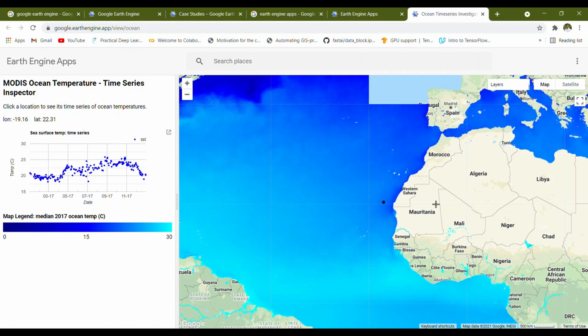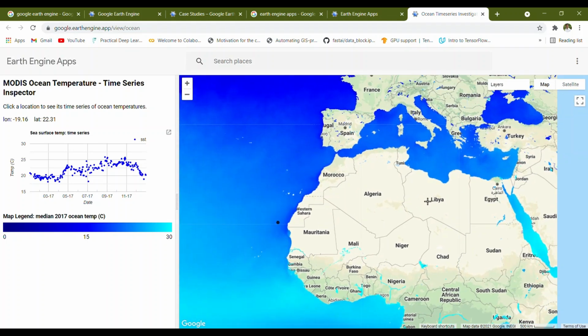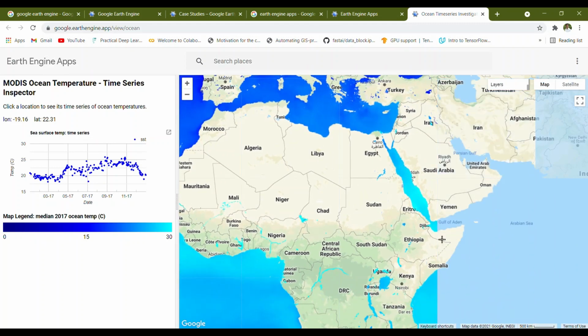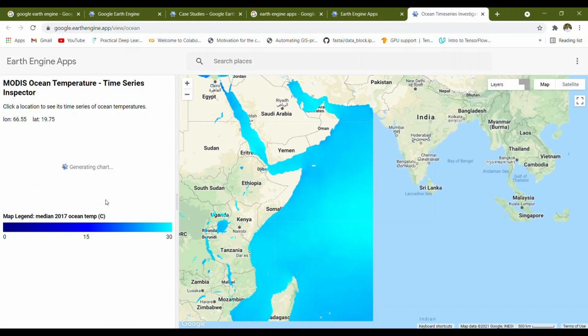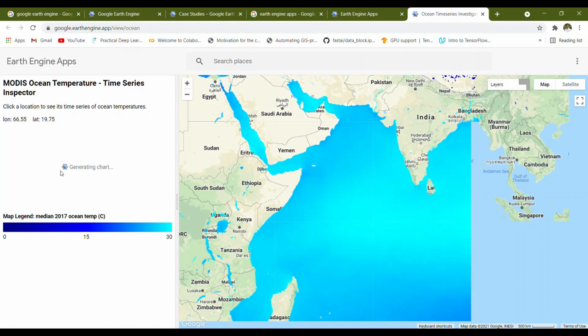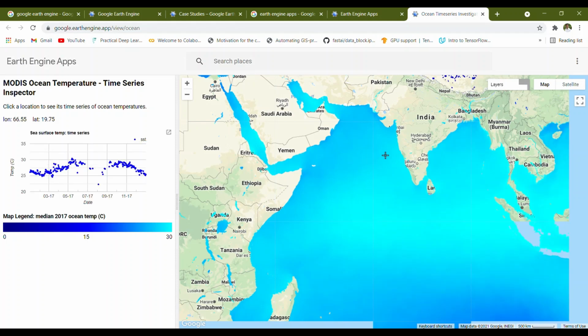If you want to see some other location, for example the Arabian Sea near India, if you click a point, it will generate a chart showing the variation in ocean temperature for that particular point. You see that the highest temperature is around May 13th. So this is one such simple web application where you can deploy your analysis for other users.